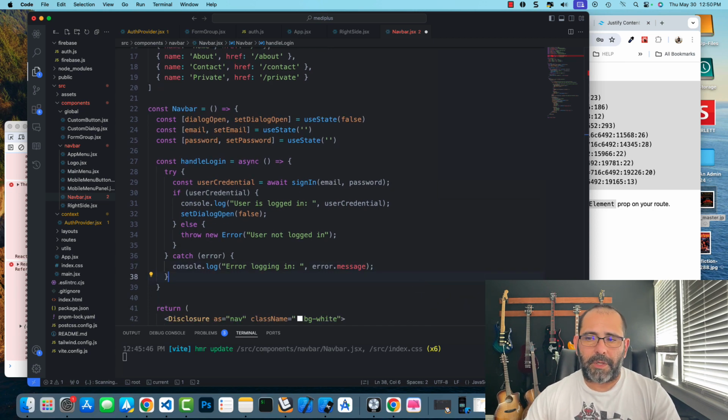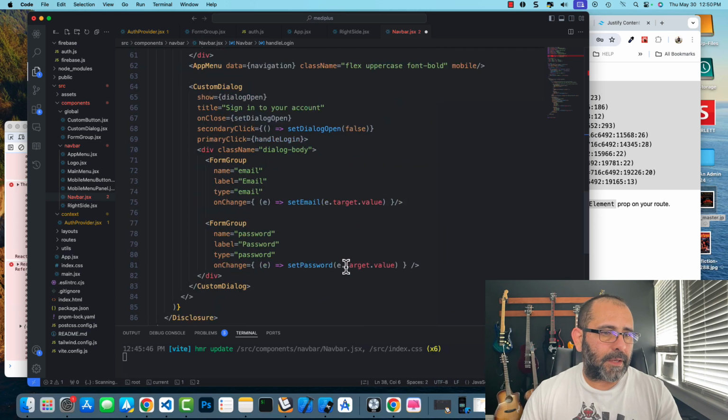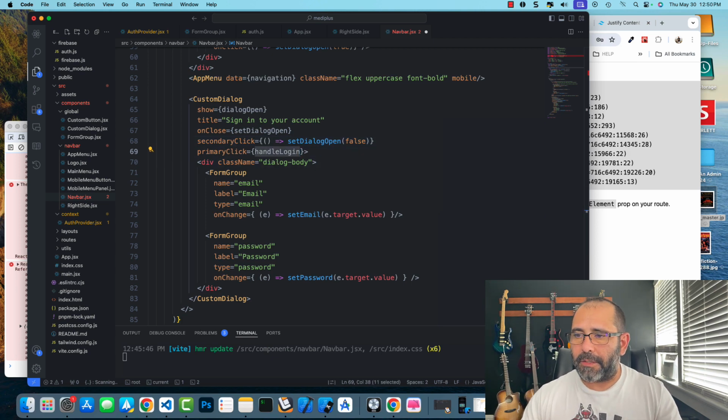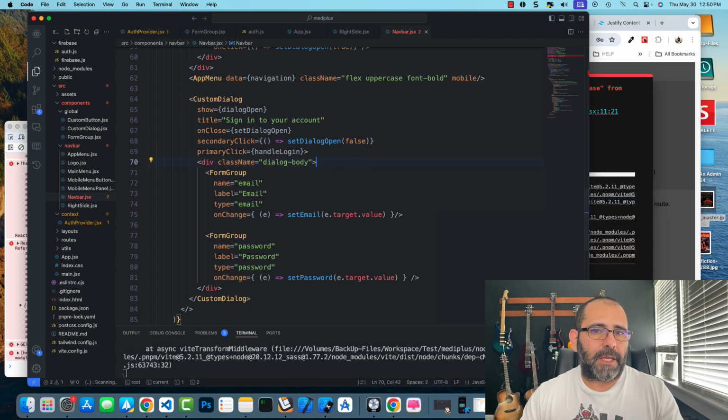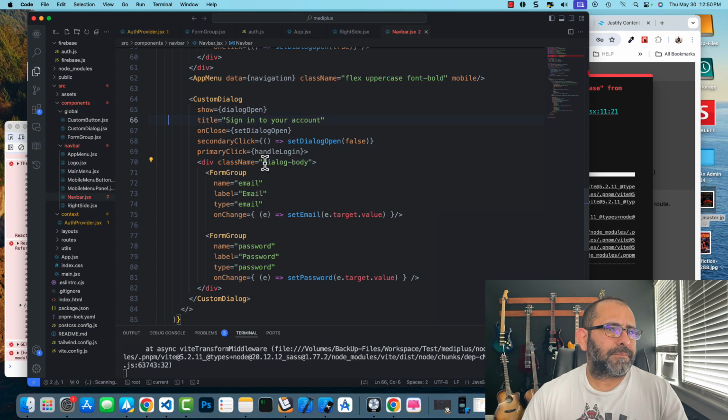All right, so now that we have that handle login for the sign in, now let's look down here and see what we have. Here on the primary handle login. Okay, yeah, perfect. All right, let's just make sure that everything's copacetic, and let's save that. And we have an error. We have an error from the auth coming from Firebase.